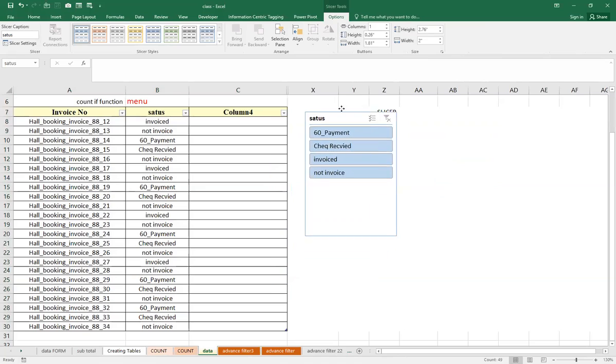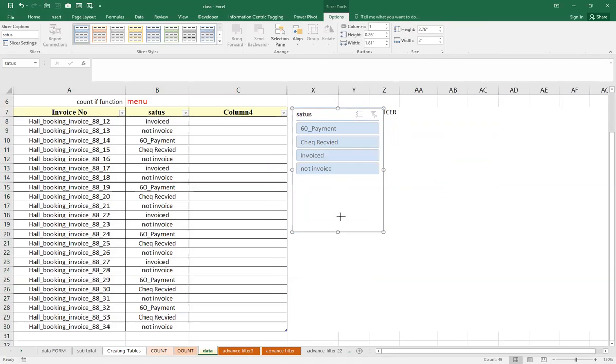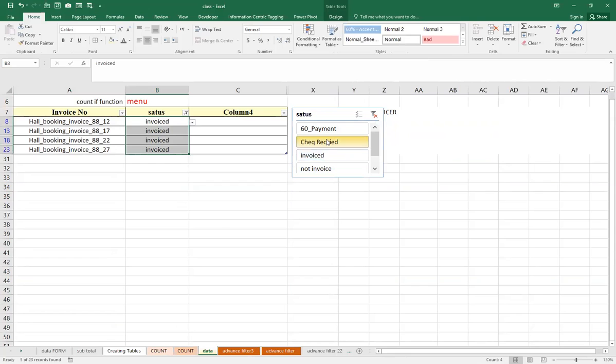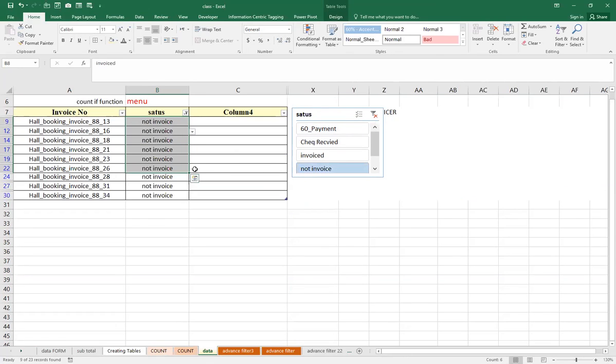Our slicer works like a filter, but sometimes you are presenting data to higher management. It's a very good tool to collect only what you want, like the invoice numbers that will come at payment. How many have we done? Not invoiced, that will come. This is sort of a filter, but it's called a slicer. This is how the slicer is used.